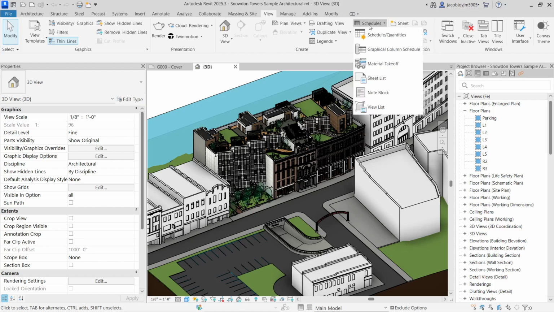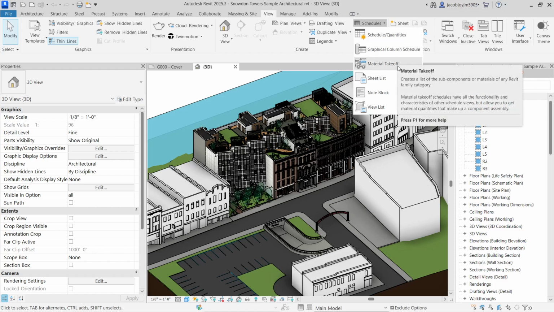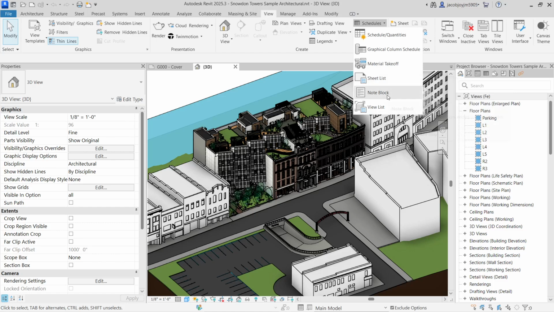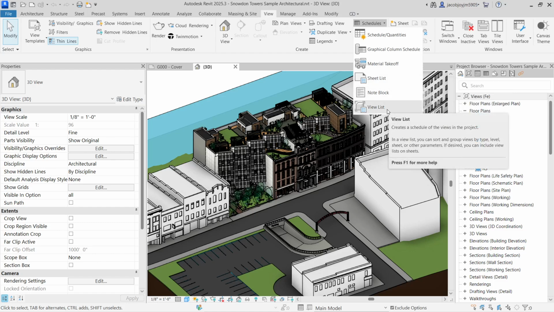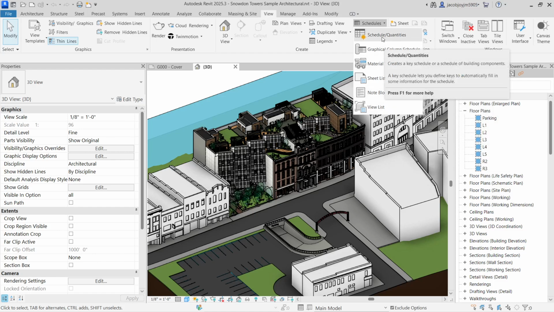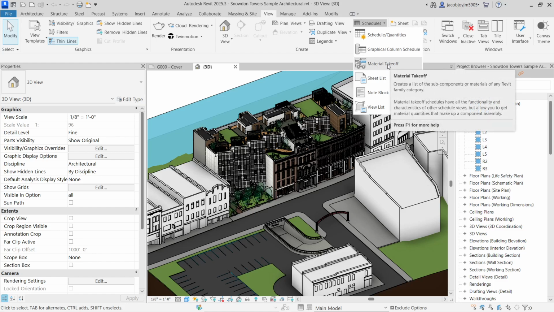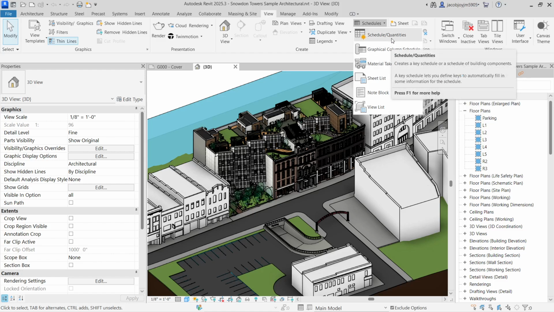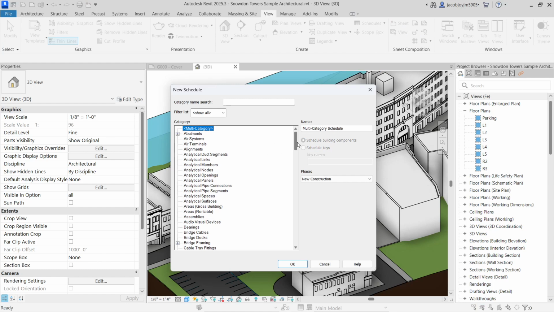Under schedule, we have schedule quantities, structural column schedule, material takeoff, sheet list, note block, and view list. We are going to learn everything. Today I'm going to start with schedule quantities. There is a difference between schedule quantities and material takeoff. Both of them will look the same, but they are different. So go to schedule quantities, and here you can select any category.